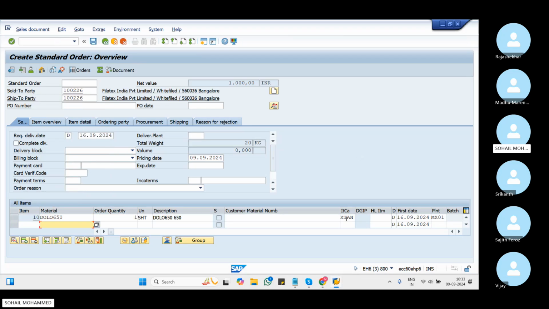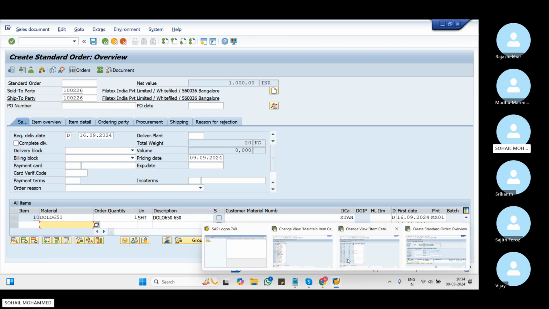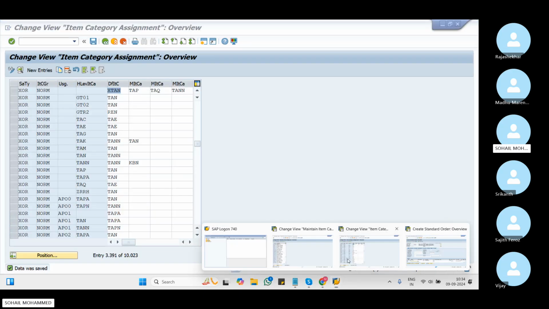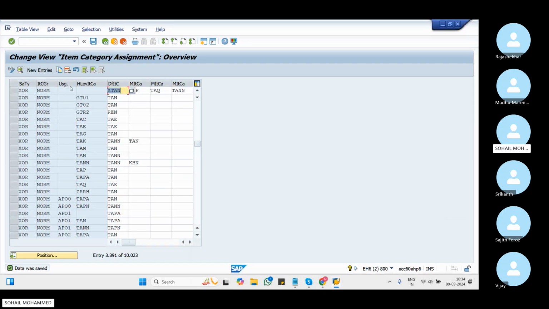The item category EXTAN is copied. So how is the item category copying here? We need to do item category determination. Based on the sales document type, item category group, item usage, and higher level item category, based on these four combinations, the default item category will trigger. For our TAN, we only maintain document type and item category group. We do not maintain item usage and higher level item category.